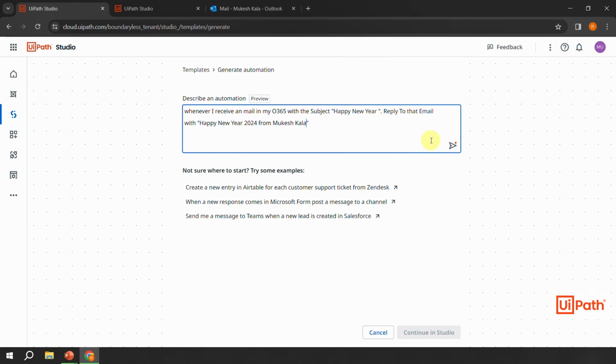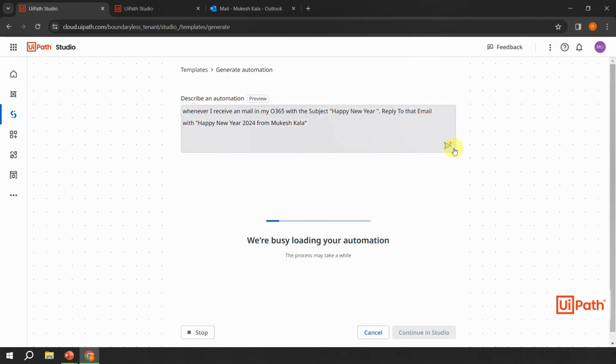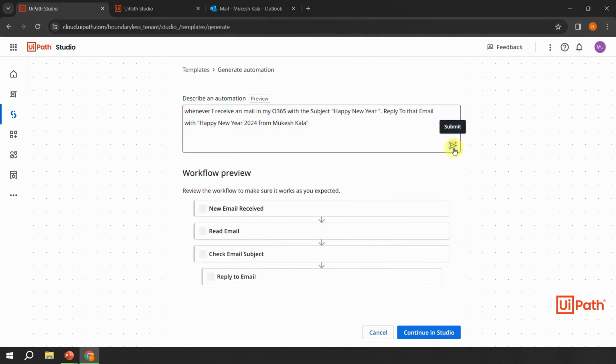So I'll just go here and click on this button which says submit, and we would just wait for the Studio Web and the Autopilot to work together and give us the automation. So we'll just wait for a while. Now, as you can see, I have got this workflow preview which says new email received, read the email, check the email subject and reply to that email, right? But still I want to see and I want to configure. So I'll just go here and click on this button which says continue in Studio.